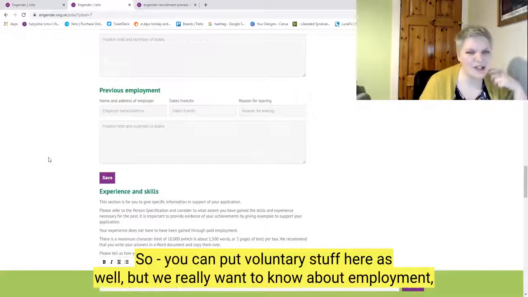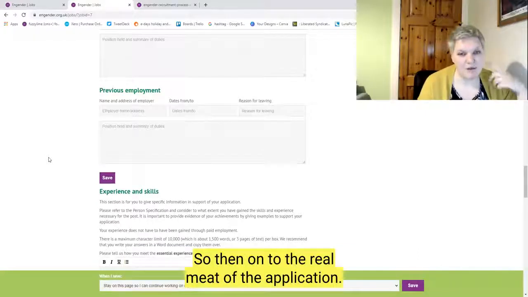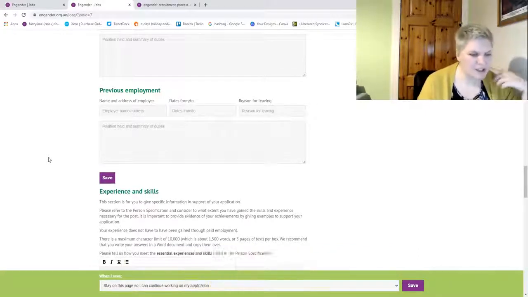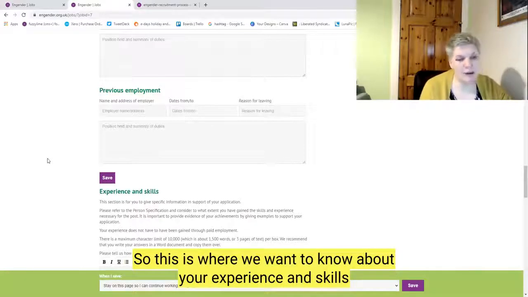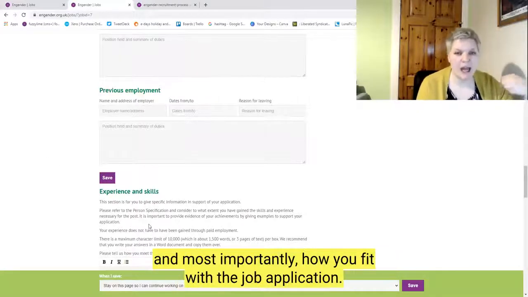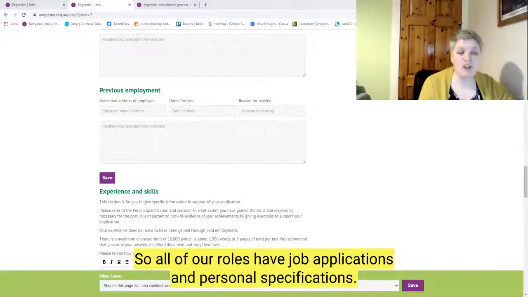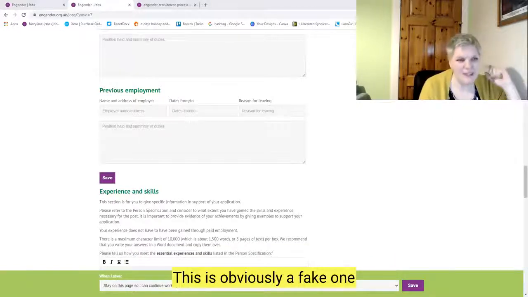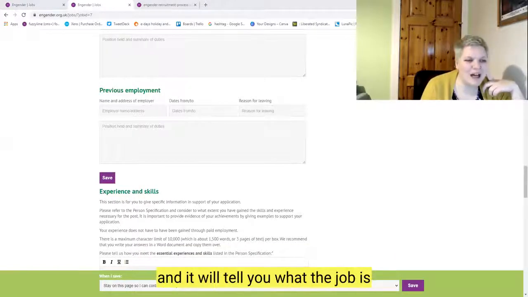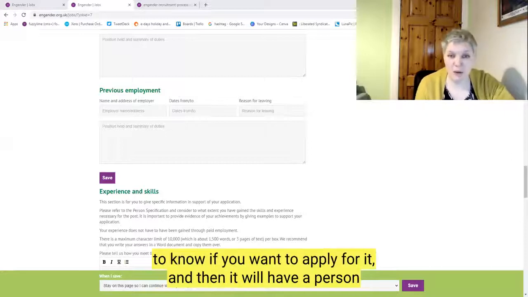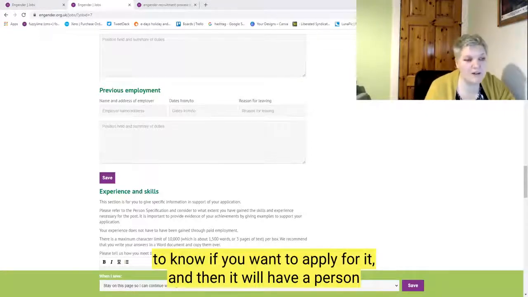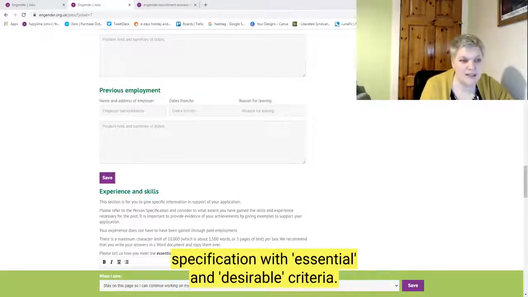So then on to the real meat of the application. This is where we want to know about your experience and skills, and most importantly, how you fit with the job application. So all of our roles have job descriptions and personal specifications. This is obviously a fake one. And it will tell you what the job is to know if you want to apply for it. And then it will have a person specification with essential and desirable criteria.